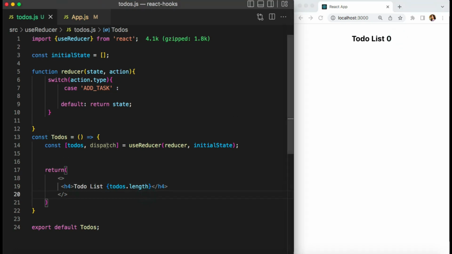0 means initially I have said the initial state is this, right? So this reducer is going to set this state with the initial state in the beginning, and the initial state you can see it is empty. So my todos, which is pointing to this reducer, is going to point to the current state, and the current state here is empty as of now. That's why there is nothing in my todos, so that's why it's 0.